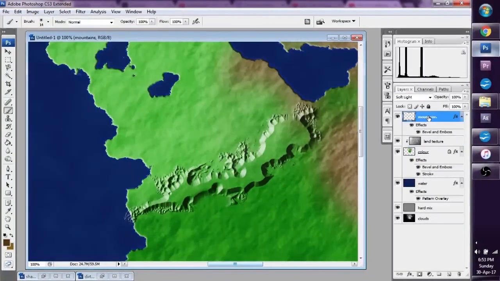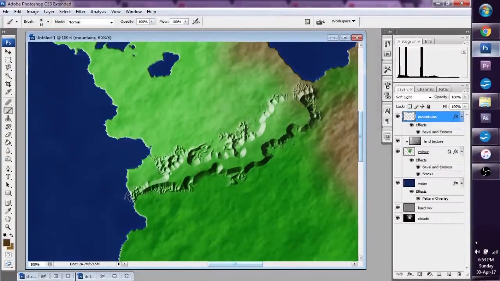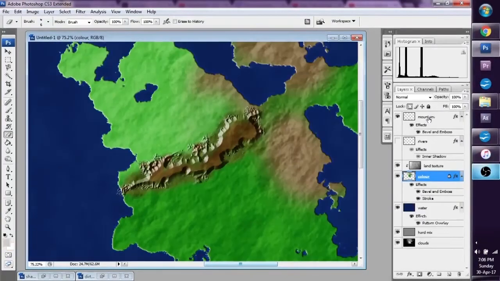So after we set the mountain layer to soft light, it conforms to the color of what's underneath on the color layer. And if we choose a soft brush and a brown color, we can paint the mountains in, something like that. To create snow, I'm going back to the mountain layer.